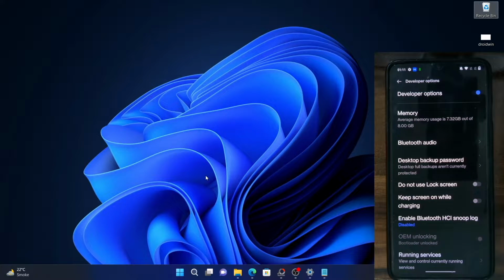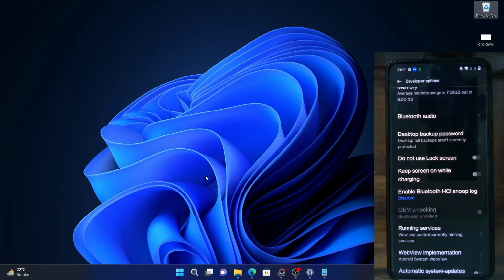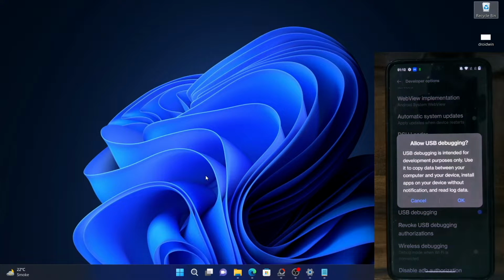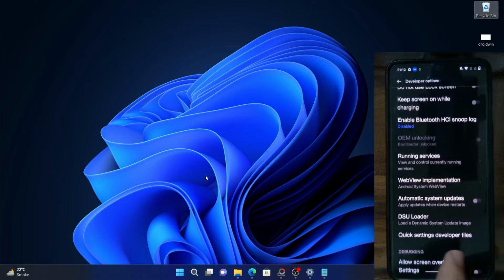Now you will have to enable two things here. First and foremost, you will have to enable OEM unlocking. This is required for bootloader unlocking, but in my case I have already unlocked the bootloader, so it's already grayed out. In your case, you first have to enable this toggle if the bootloader is locked. After that, you will have to enable USB debugging. You will now get a prompt, tap on OK and wait for a few seconds to verify the connection. The toggle has now been enabled.